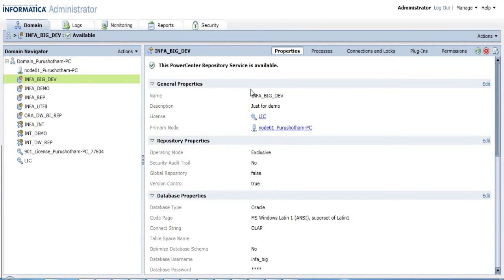If you see, the repository service is available. By default, whenever you create a repository service, it will be running in the exclusive mode. In order to change that, note that if the repository is running in the exclusive mode, you can't connect to the repository service. You can't connect to the repository. So it should be run in the normal mode.